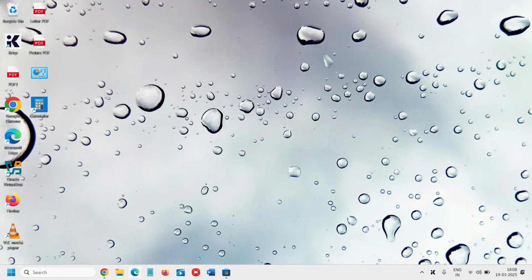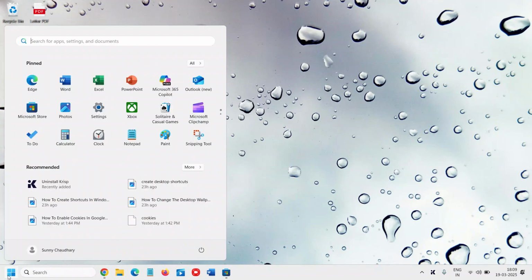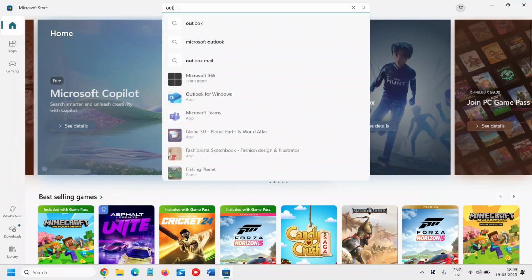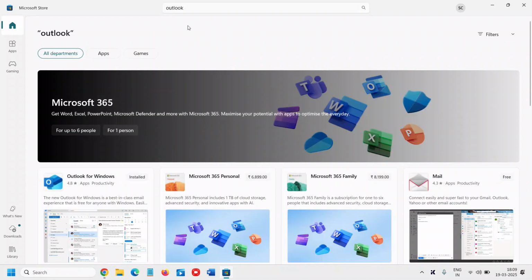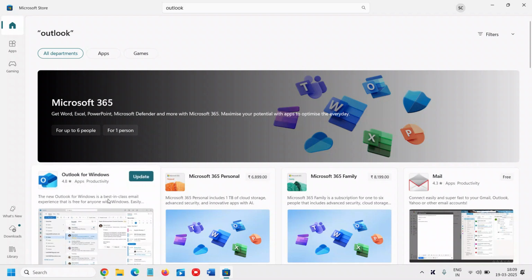So if you have issues with Outlook and you uninstalled it and you want to reinstall it, you can do it with ease. So click on the start icon and go to Microsoft Store. And here in the search box, type Outlook and you will find Outlook for Windows.